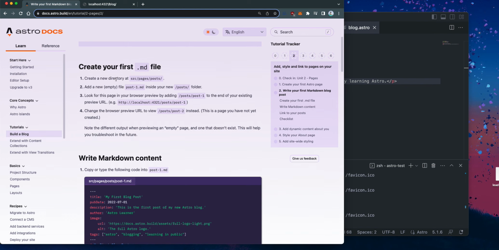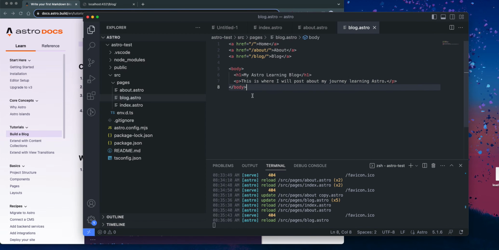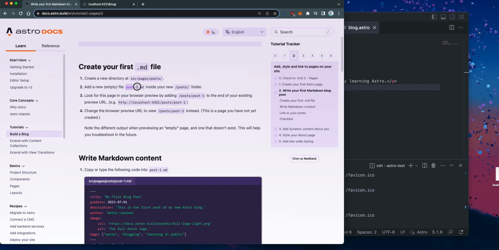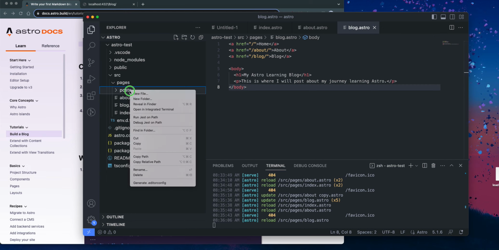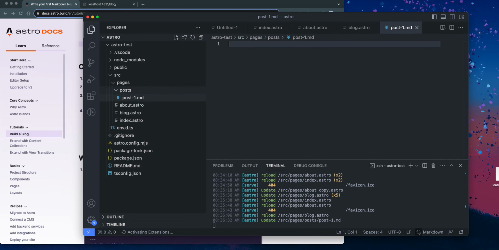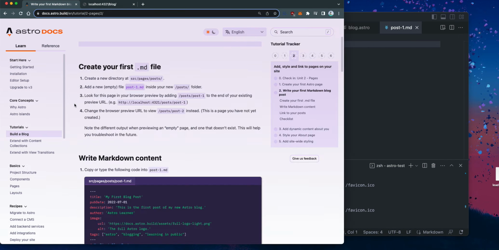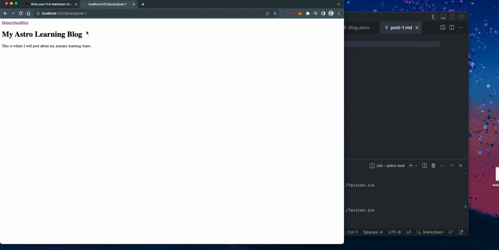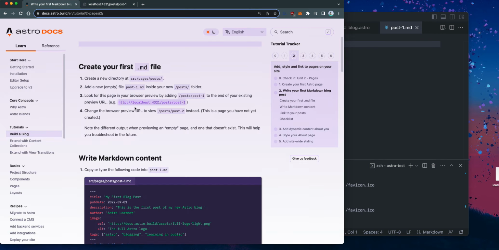So it's asking us to create a new directory as source pages posts. Make a folder called posts. And then we make a post1.md inside of this folder. So post1.md. All right, so this is a Markdown file, right? So now if I go to this one, post one, it should link me to that post page, right? Awesome.